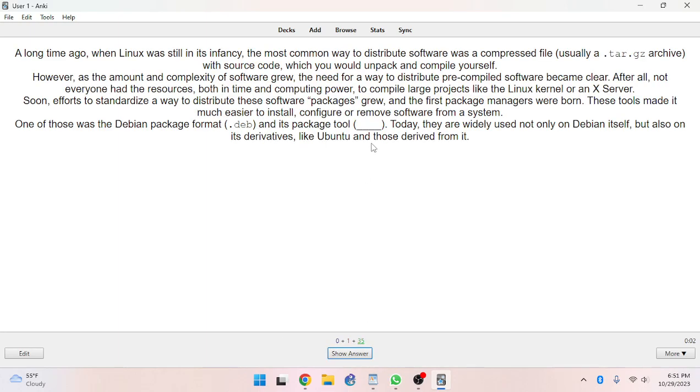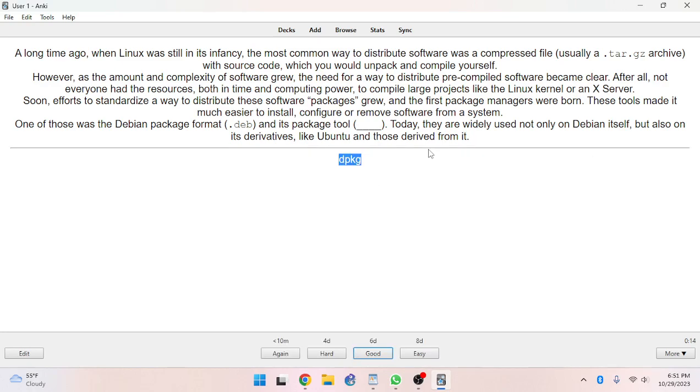A long time ago, the package tool was dpkg. Got it. And today they are widely used not only in Debian itself, but also on its derivatives.